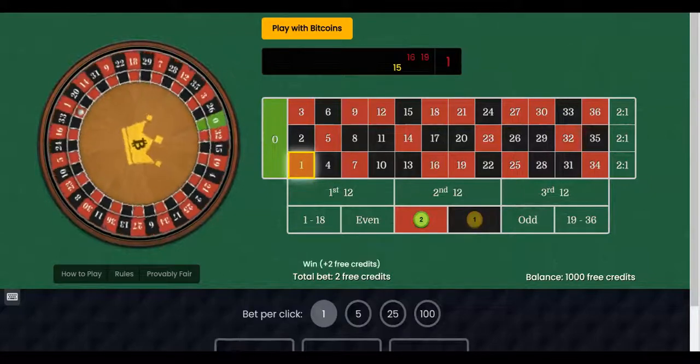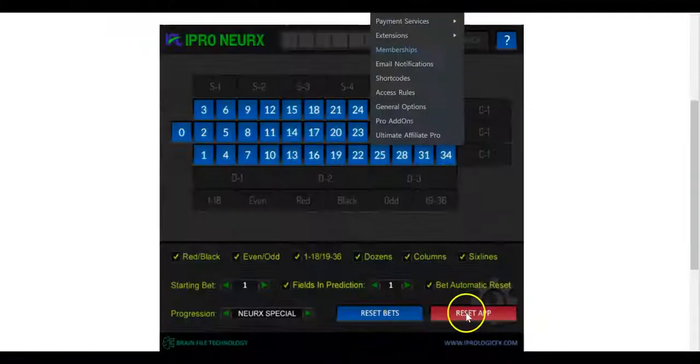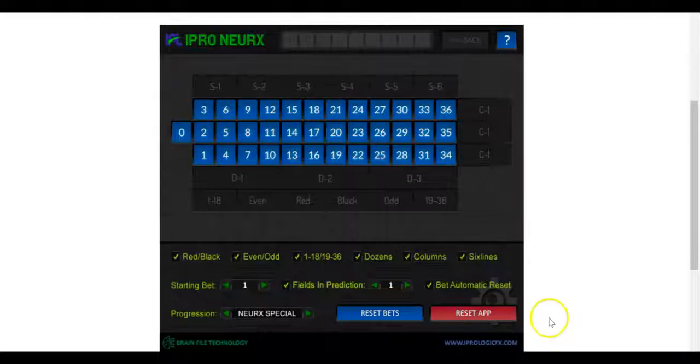All right, great. So what we're gonna do is reset the app. I'm going to take this off. I'm just going to use dozens and columns. We'll go to the 6 line after. And we want our prediction. Normally it's 2, right? You want to be at NEURX special, so it's not going to show betting amounts because you're using the target calculator. You don't have to worry about this. Once you're using the target calculator, NEURX special, disregard this.